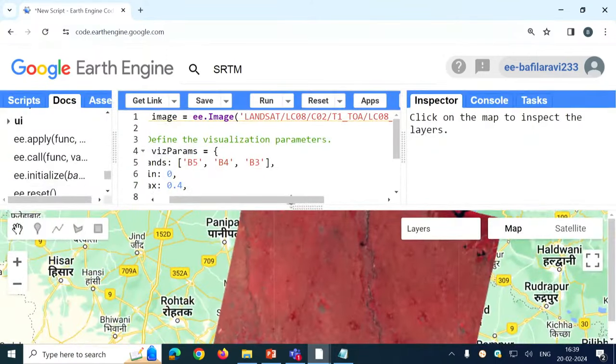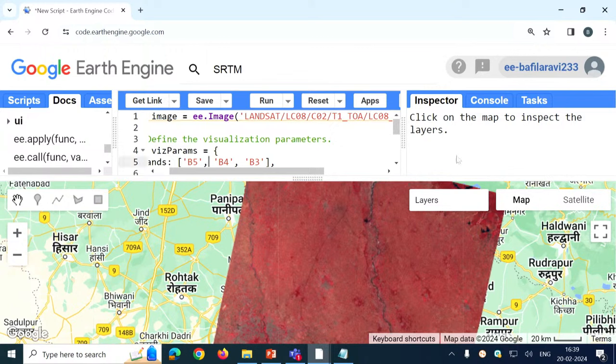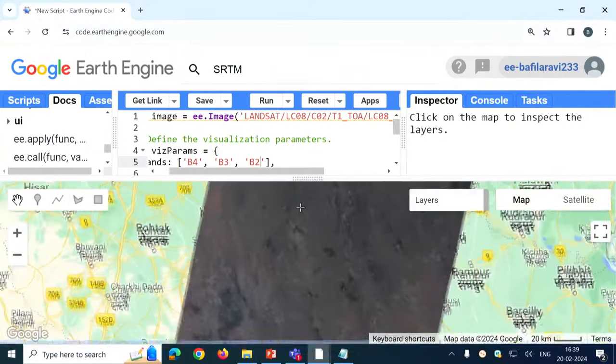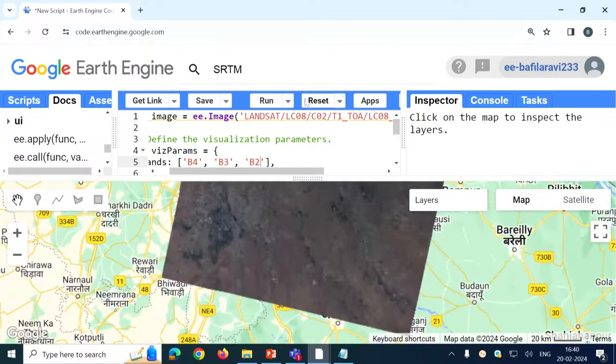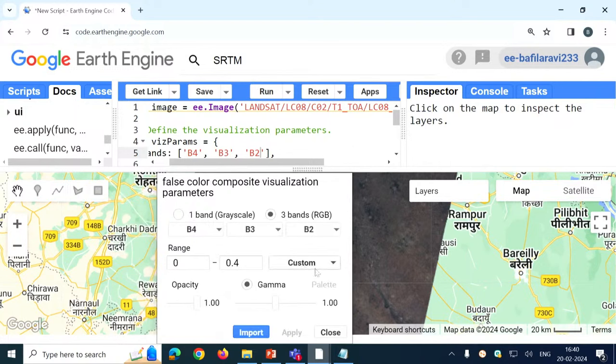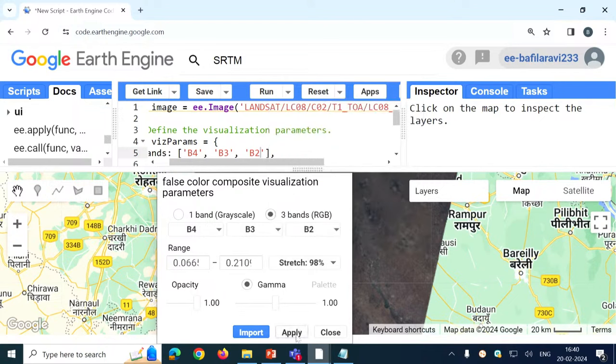Similarly, now suppose you want to see the colored image. I think you can change this to B4, B3 and B2. If you want to see the true color image, this way you can see a true color image. Then the same parameters: if you click on this, from here also you can change. Suppose you see that the contrast of the image is not so good, then you can stretch it to any of the combinations and see the image.